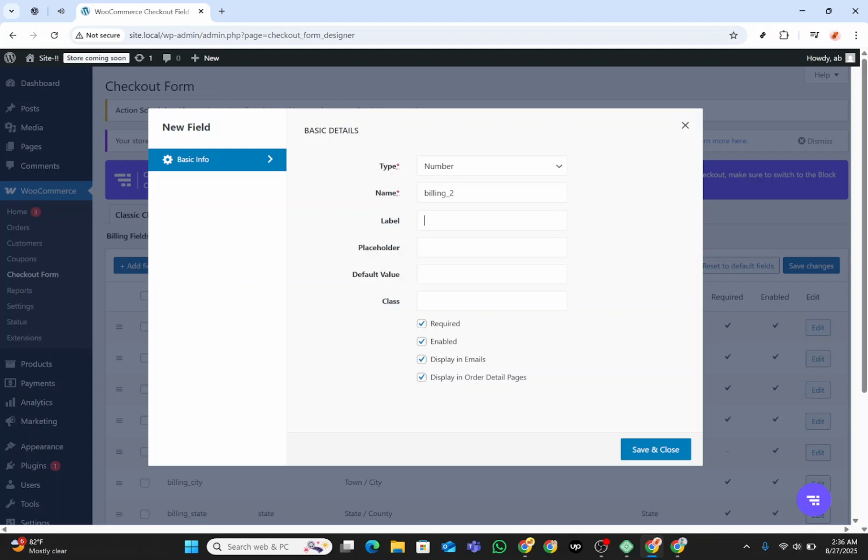Next, you'll want to set a label for your custom field. The label is what your customers are going to see during checkout, so make it clear and concise. It should effectively communicate what information you're asking them to provide.